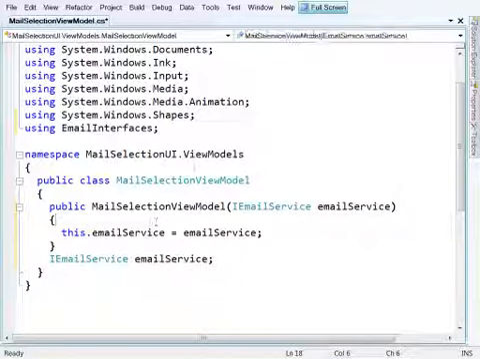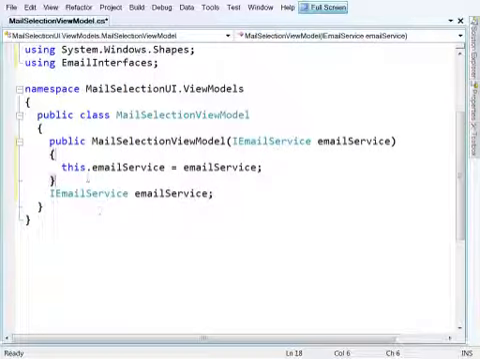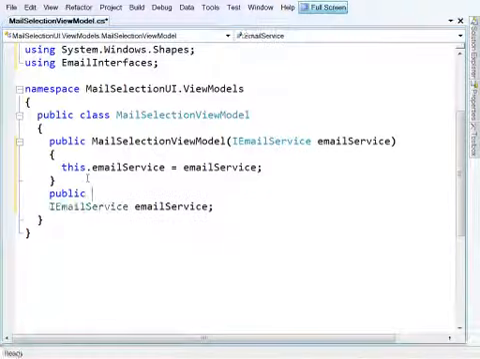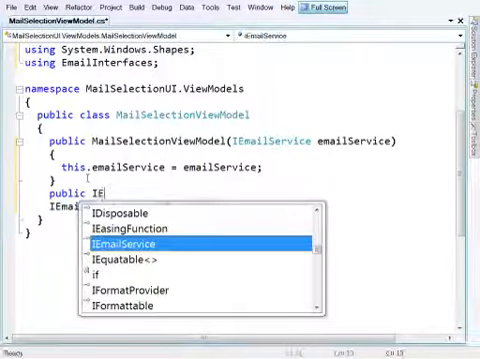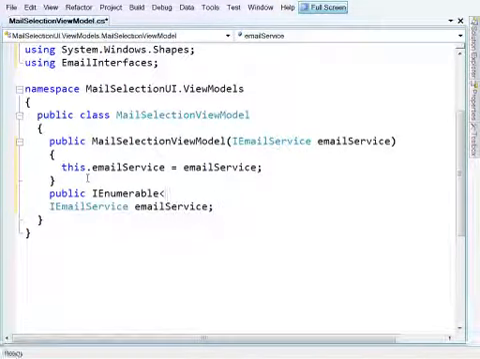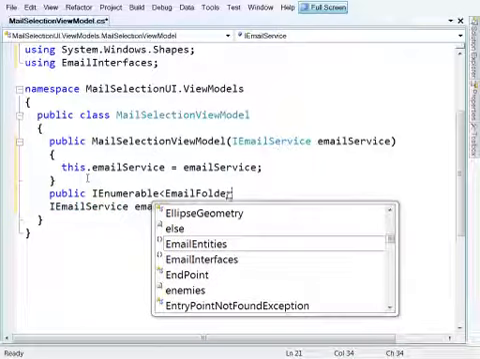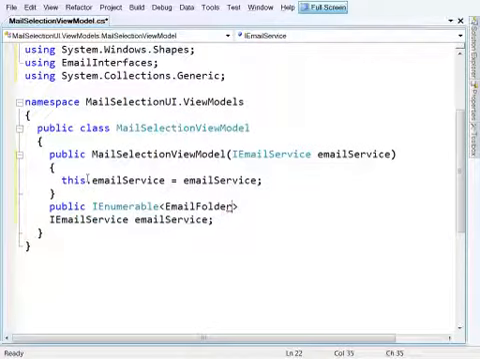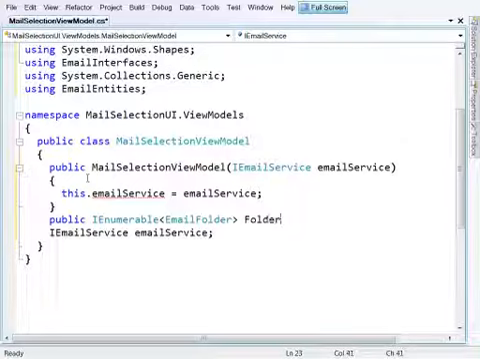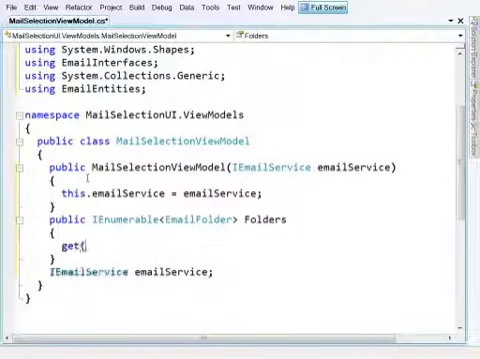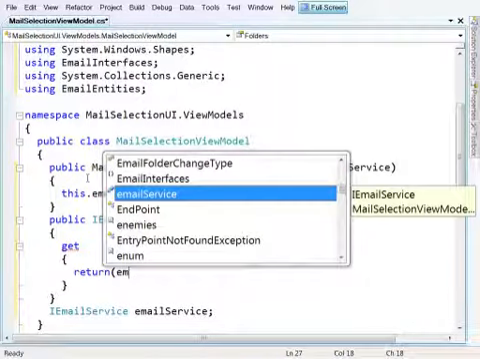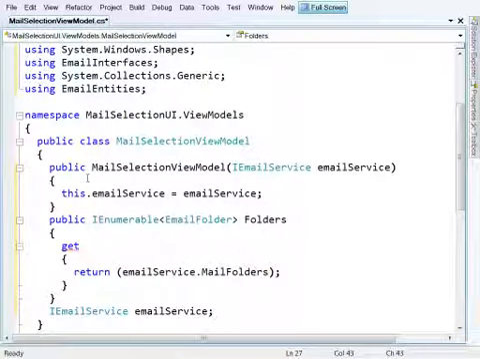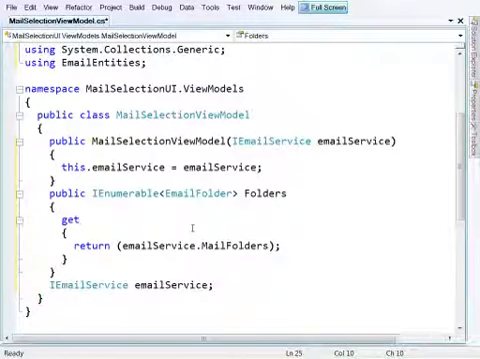Okay, so we want a property that the view can bind to. So let's add a public, let's say IEnumerable of EmailFolder, and we'll just call this Folders, and our getter on that will simply say return emailService.MailFolders. This list doesn't change, so we don't really need to do too much about that really. It doesn't change in any way, shape or form. So we've got that available as something that can be bound to.